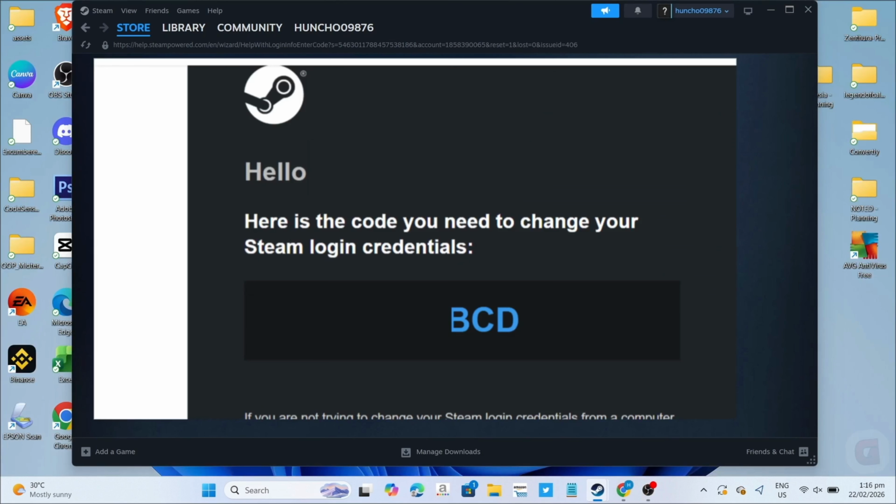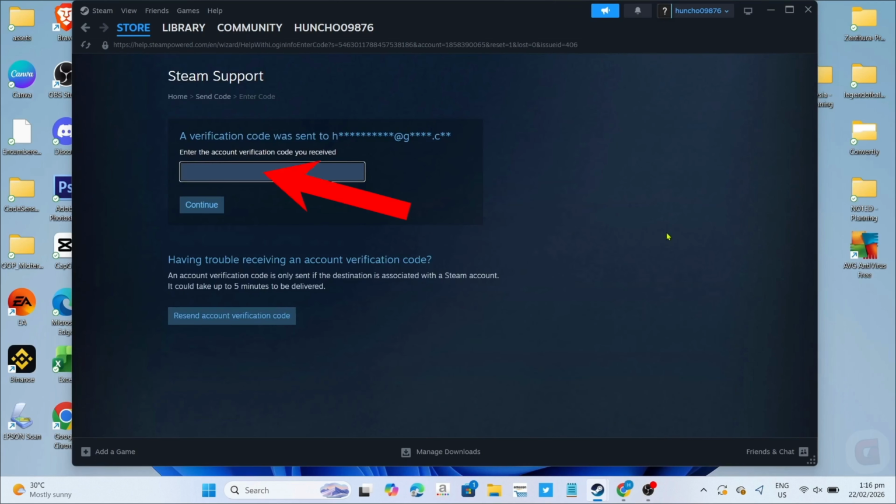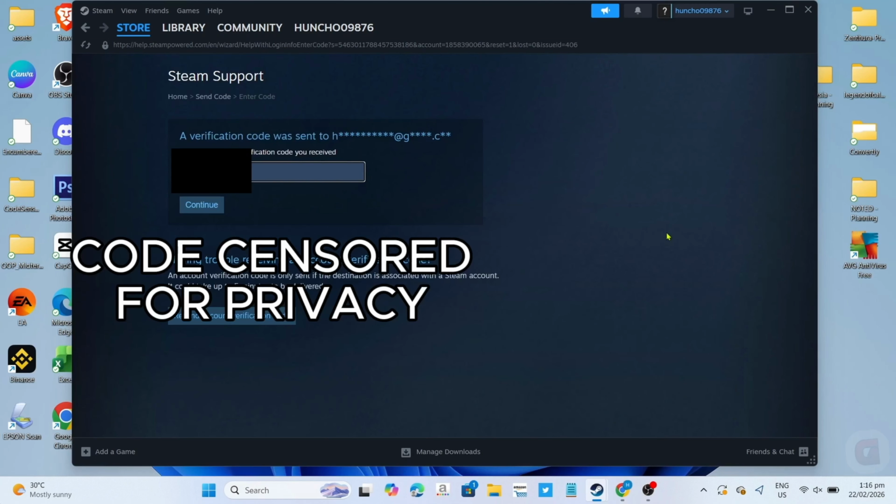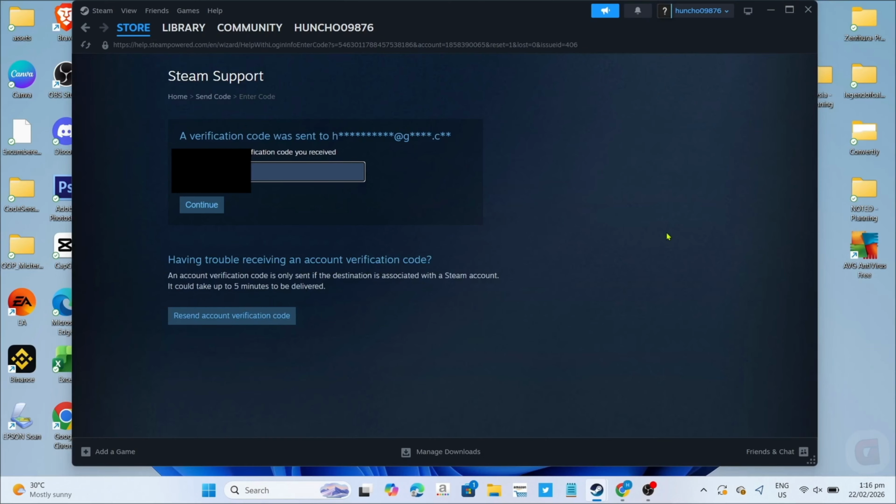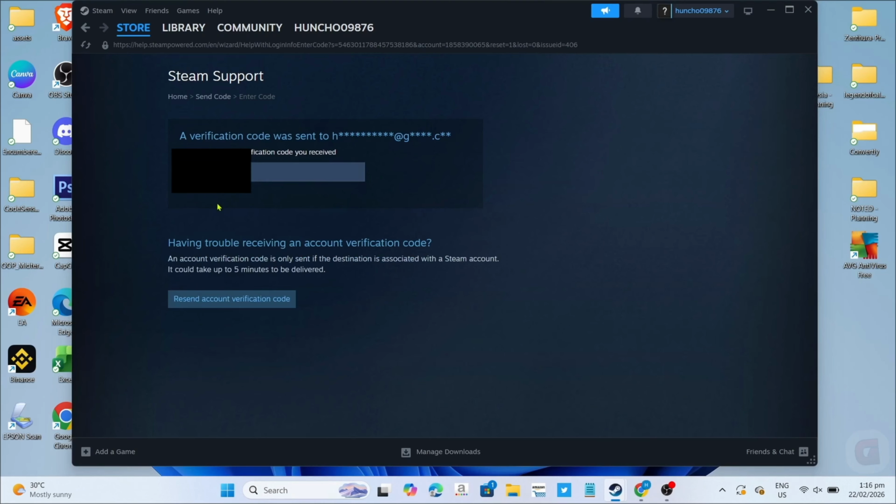So just open your email and then you will now be able to see the code there, so just remember it and then enter it right here. And after entering the code, you can now click continue to proceed.